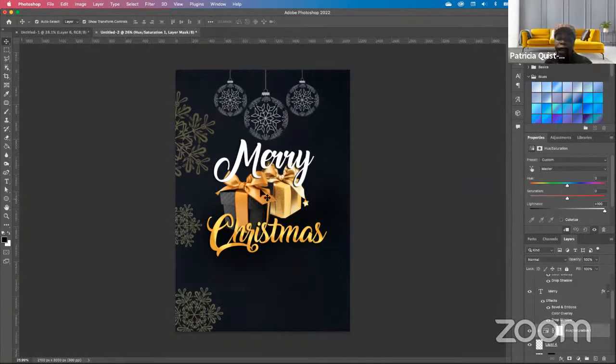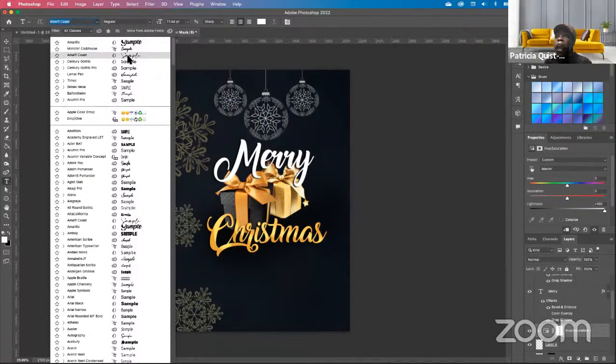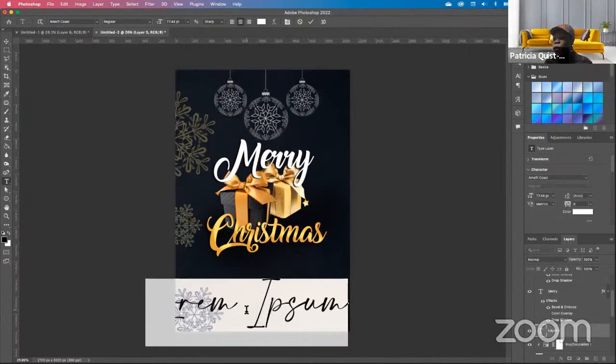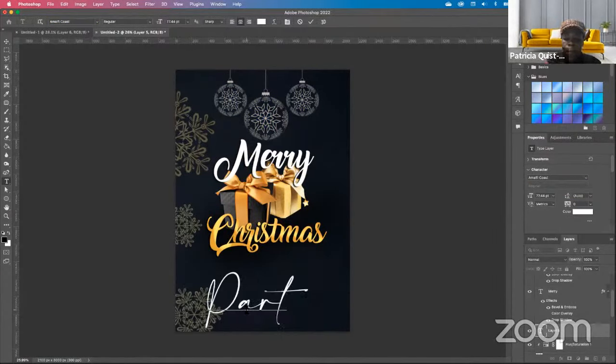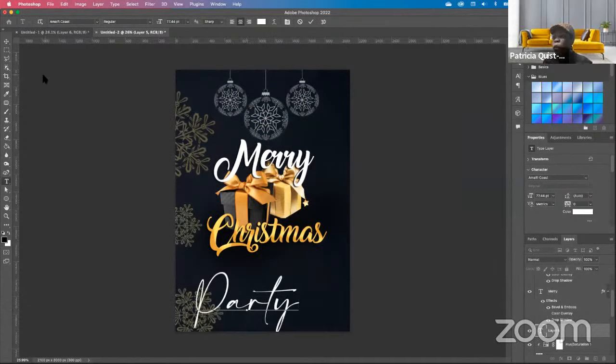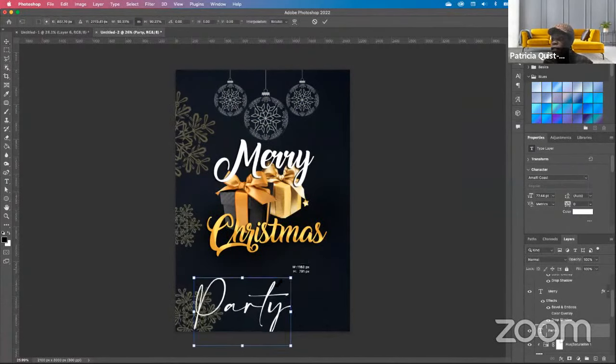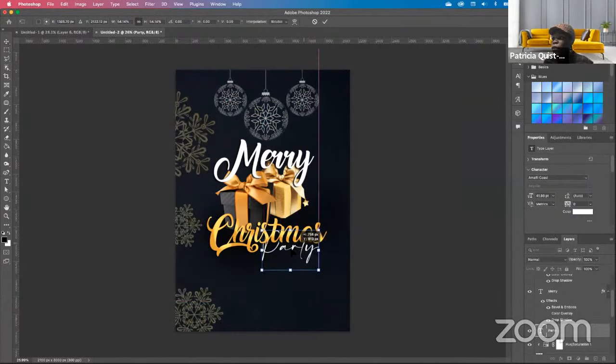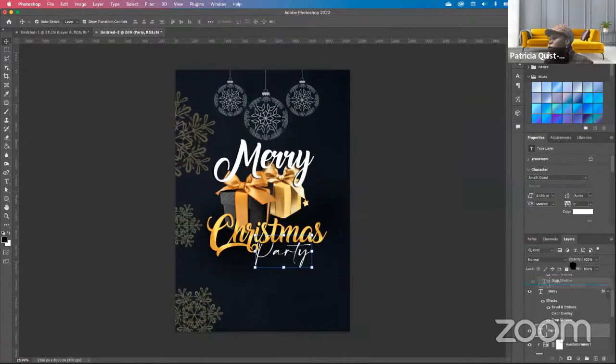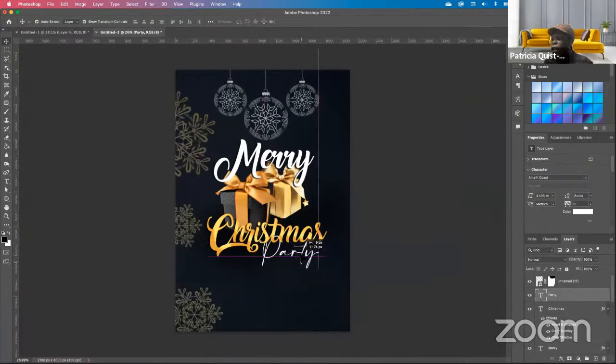So I'm going to go ahead and type in the word party. I'm going to pick up my font, flip my foreground to white, and I'm going to use the Alma font, and type in party. Okay. And I'm going to go ahead and shrink this, and put that right there. I'm going to move that layer above so that it's on top and not beneath. Okay, and I'm going to set that right there and decrease it a little. So I have a Merry Christmas theme.